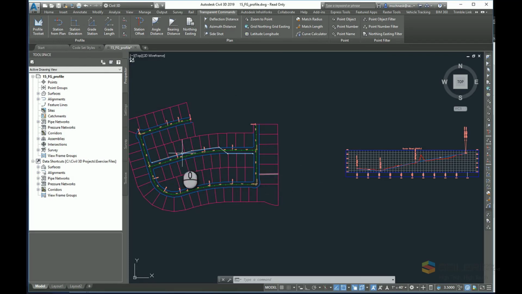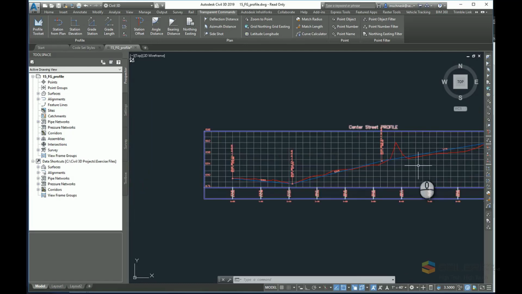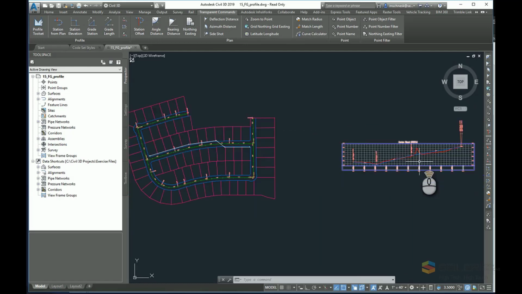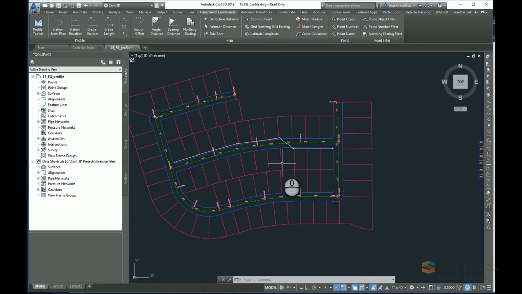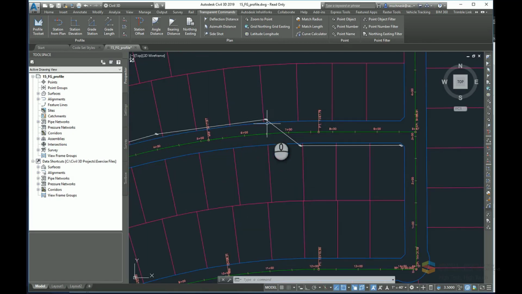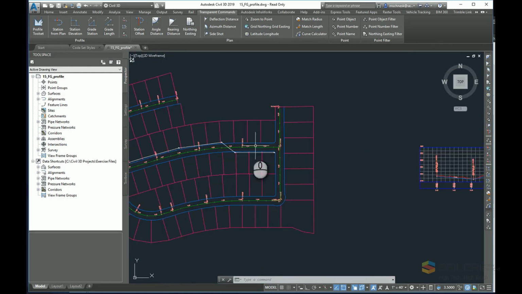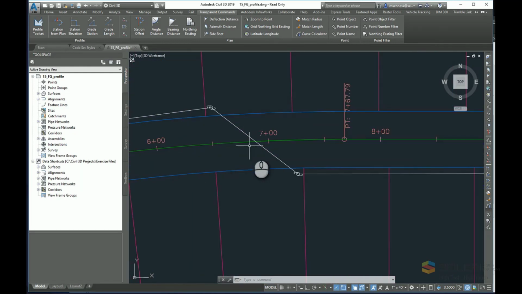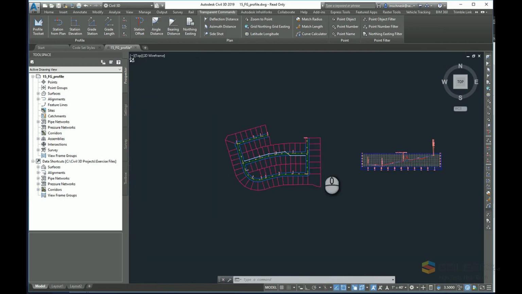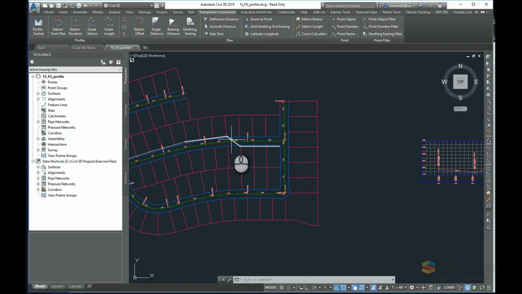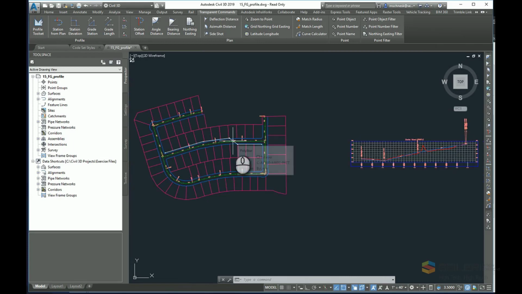In this drawing here, I have a horizontal alignment and a profile view with an existing surface profile and a proposed profile. It has been brought to my attention that I must modify my design profile by lowering it where the power line crosses that center line of the road. Now I can go through and take some measurements and try to figure out where this station is where it crosses the alignment and then know what the elevation is, or I can use my transparent commands along with my profile toolset and graphically select this item on there.